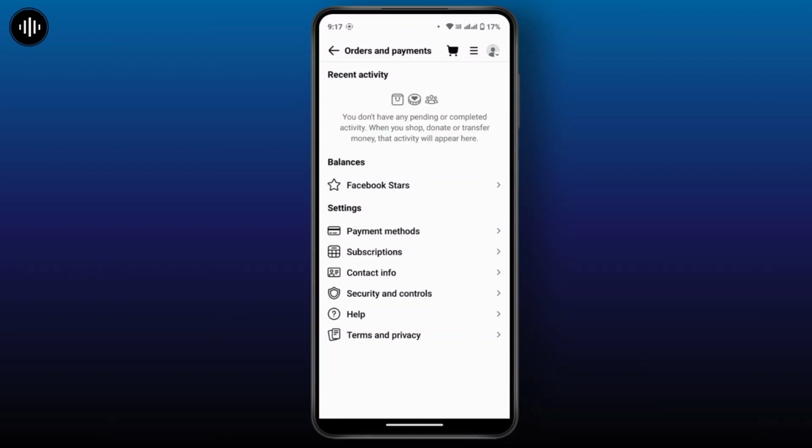Under that section, you will be able to find all your order history that has been delivered, or if you have any pending or completed activity, that's going to pop up right there. For now, I don't have any orders on my Facebook account, so there is no order history.